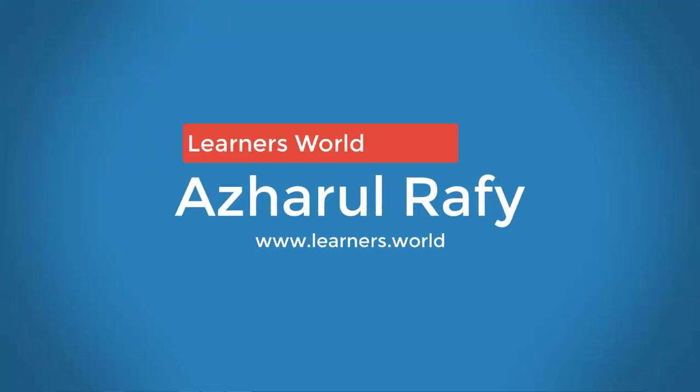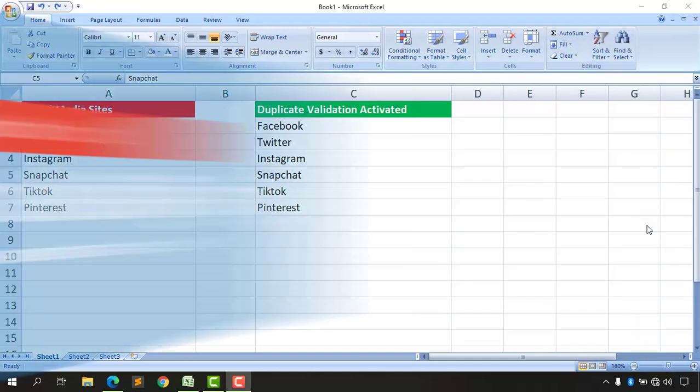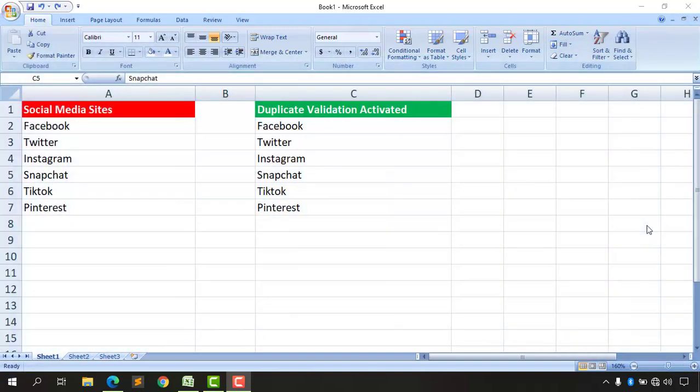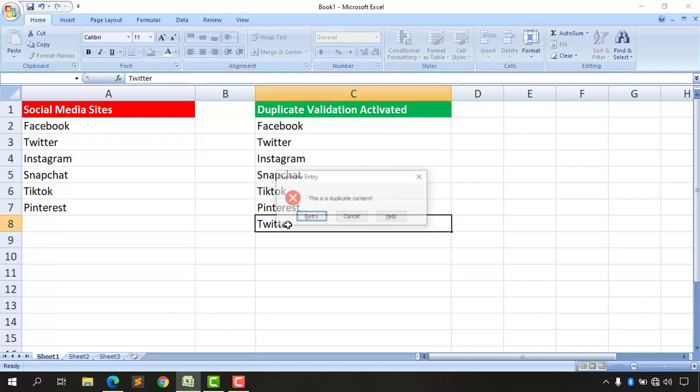Welcome to this new video where I'm going to show you how to automatically prevent duplicate entries on your Excel spreadsheet. For example, here on this C column, I have got duplicate validation activated. Now, if I enter any of these names, for example Twitter, which I've got on the third row, and I place it here, you are going to see a duplicate entry validation message.